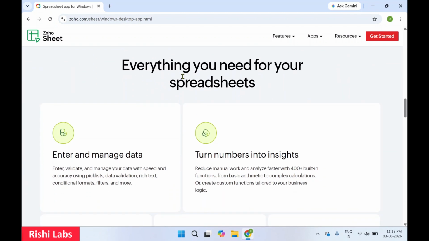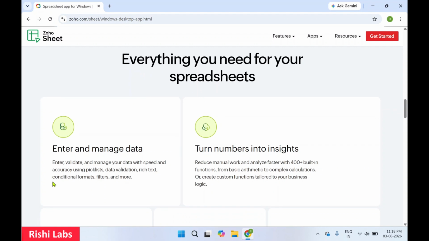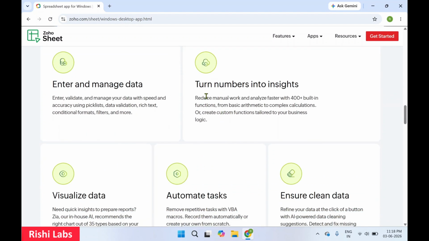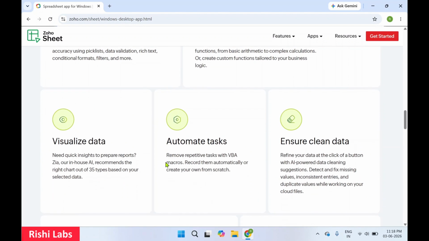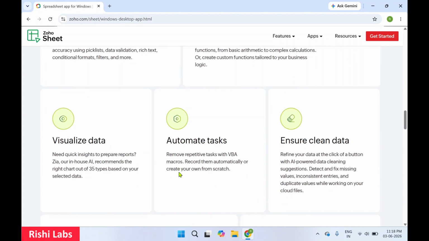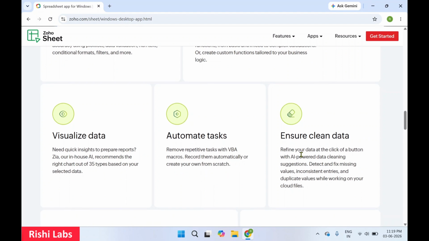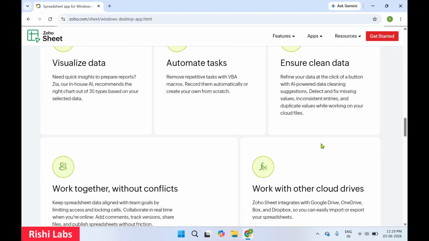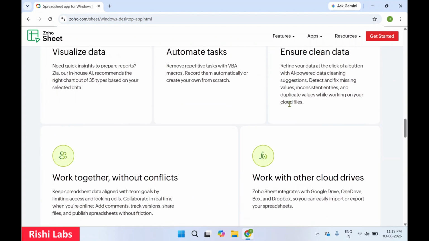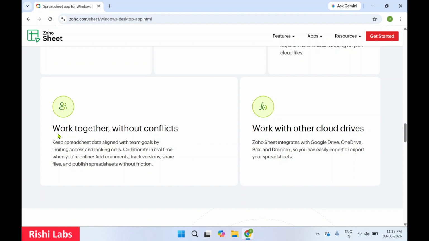Now over here, you get everything you need for your spreadsheets. You can enter and manage data. You can turn numbers into insights. You can visualize the data. You can automate tasks. You can remove repetitive tasks with VBA macros, record them automatically, or create your own from scratch. So it supports VBA. Then ensure clean data. You can do data cleaning as well with this and work together without conflicts. So you can keep spreadsheet data aligned with the team goals by limiting access and locking the cells.